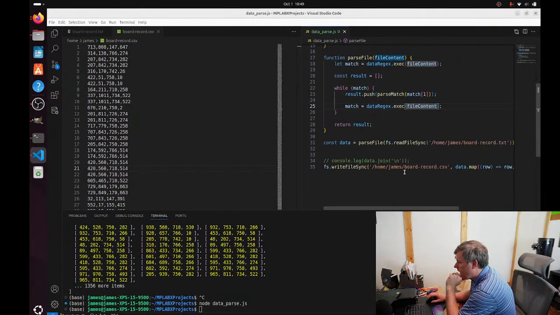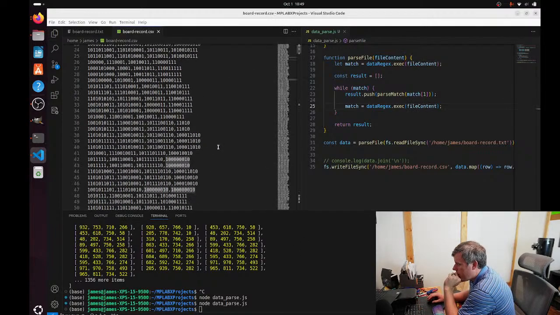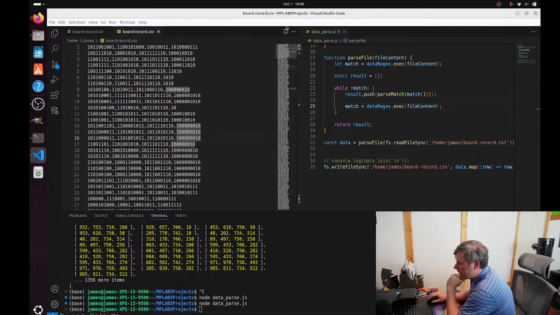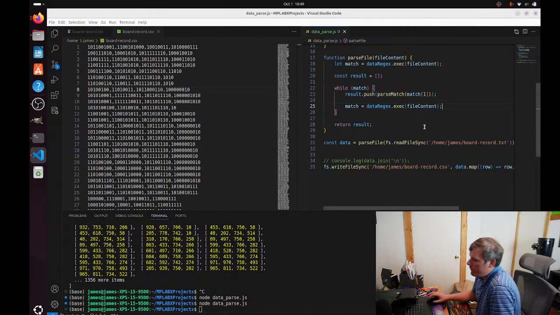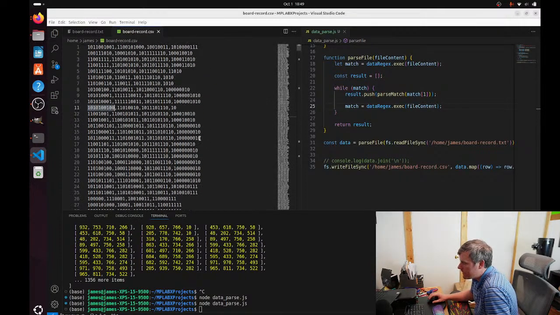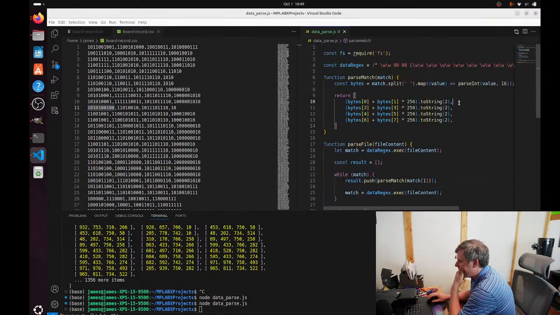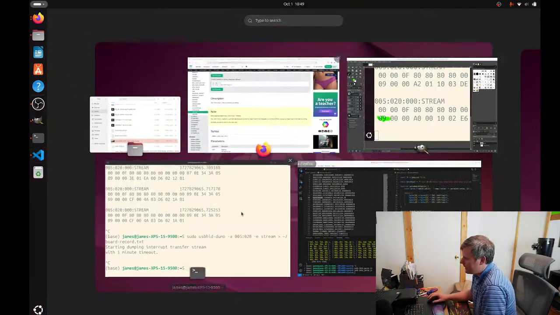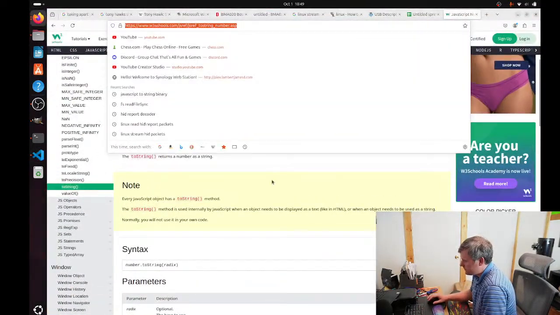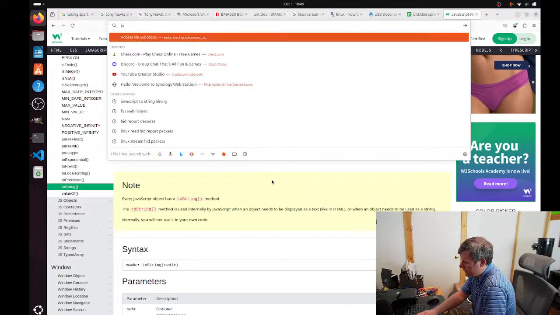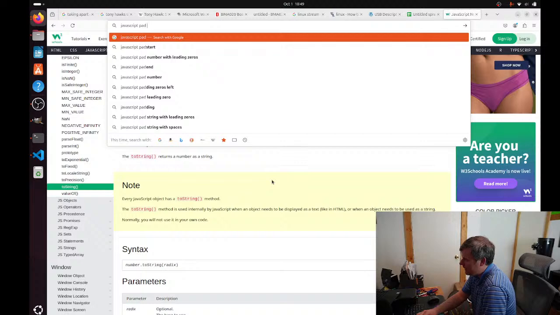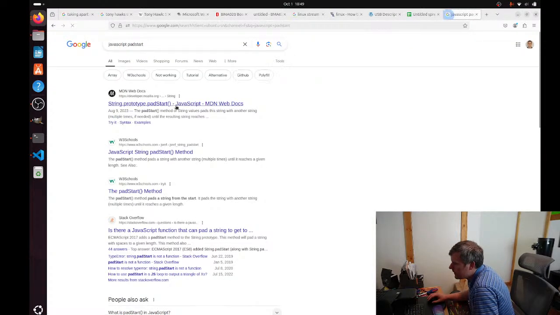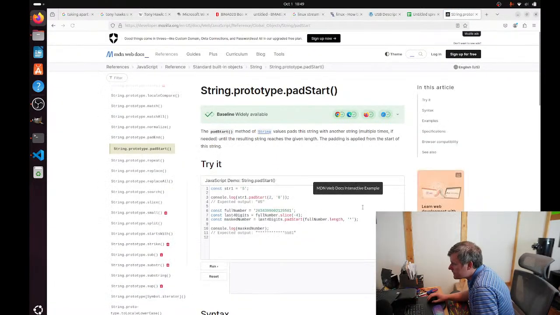All right. Hey, look at that. A bunch of binary. Okay. And then I want to pad it up to 10 bits, so that way it's all uniform. There's no some sort of pad. I don't think there's a built-in way to do a pad. Is there a pad start? Oh, look at that. It exists.